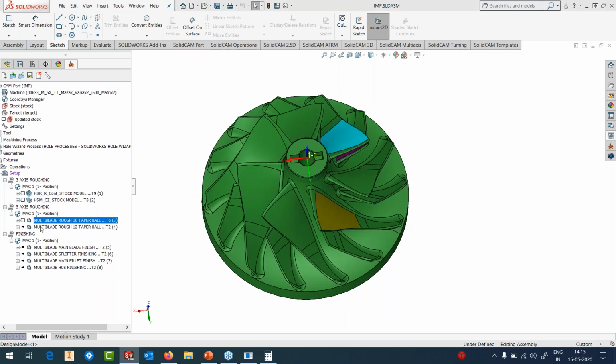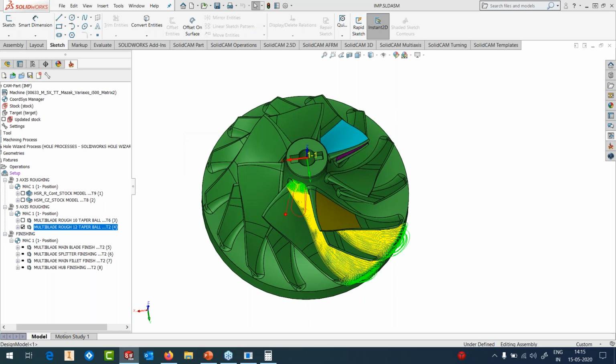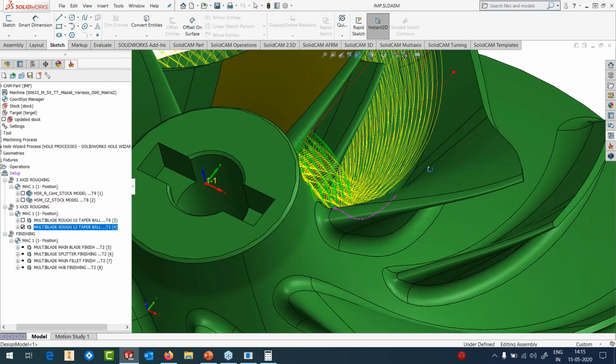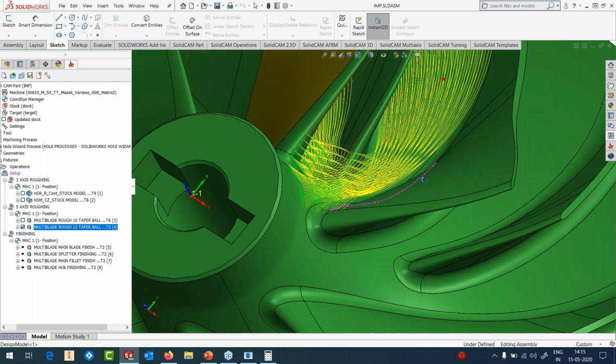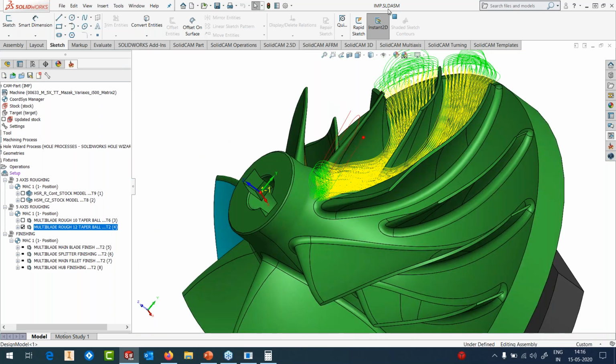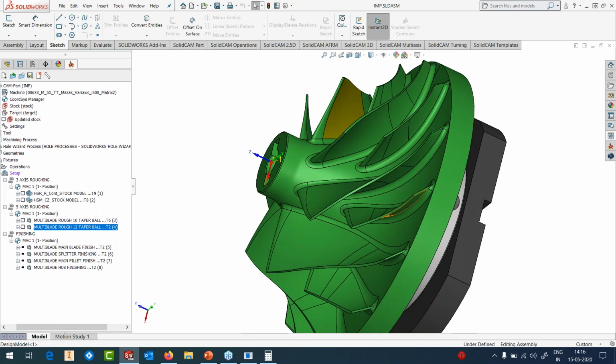Whatever remains now will be done using a 12 diameter taper ball nose. This is a lengthier, slender tool, so here I cannot go with a bigger depth of cut. I'll go with a smaller depth of cut, but not 1 millimeter. It's going to be about 2-3 millimeters, and the remaining areas are going to be machined using this particular tool. Okay, so this region is now roughed out. Perfect. Now what remains is basically semi-finishing or finishing the blades.